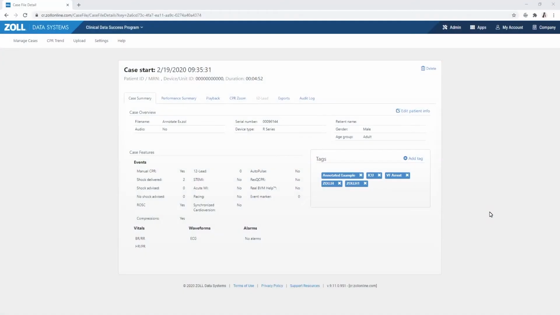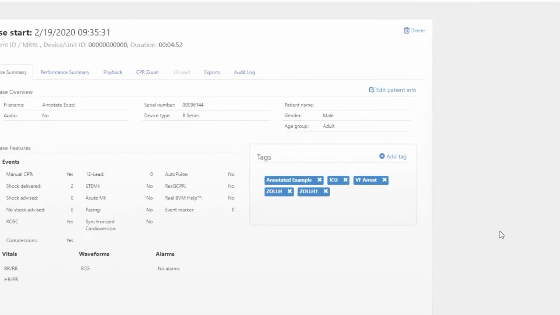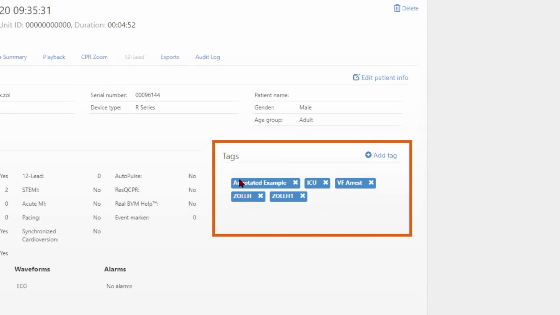Tags are added to a case to make them easier to find for further analysis. Automatic tagging, when enabled, applies a tag name to a newly uploaded case that matches the search criteria. Manual tags are added in the tag area on the case summary page.